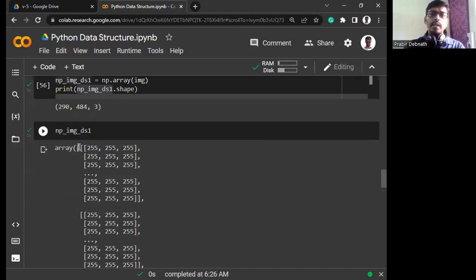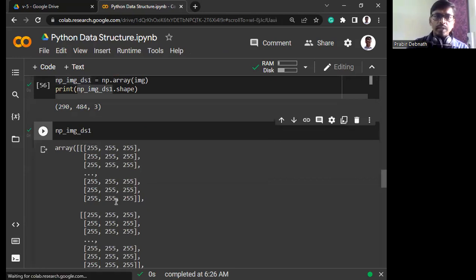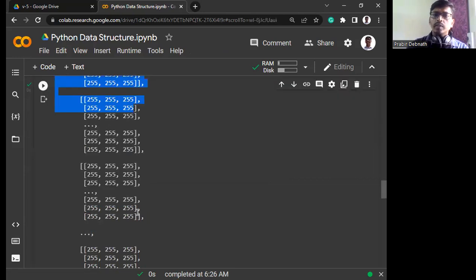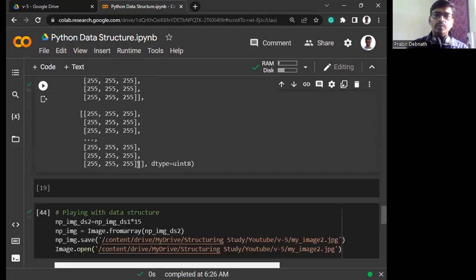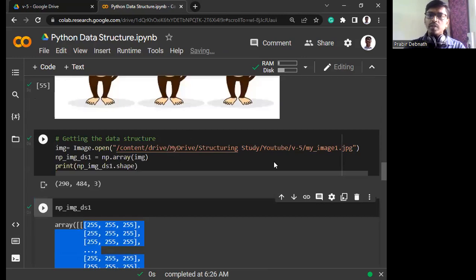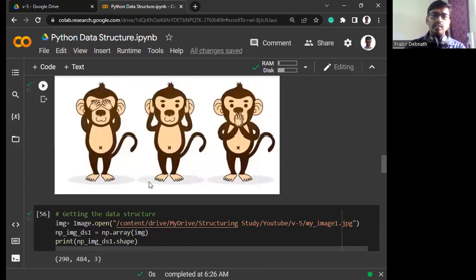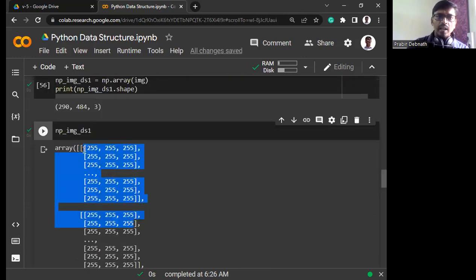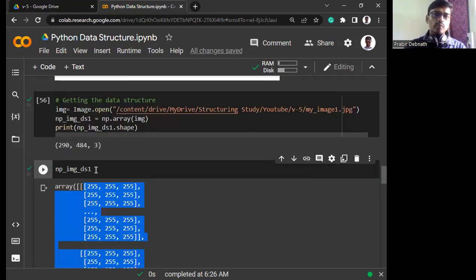Yeah, so we are getting this np image DS1. This is nothing but a list of lists, and this picture is this array. So now I will try to understand what this data structure is.